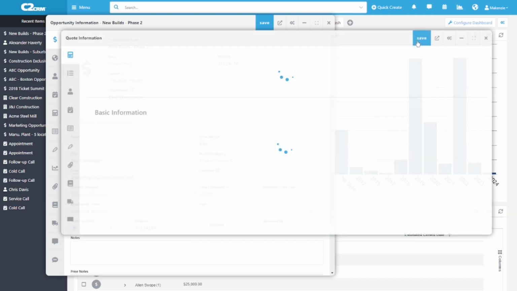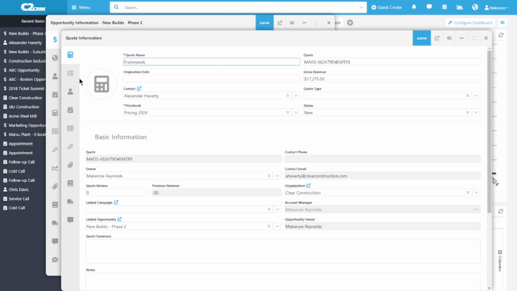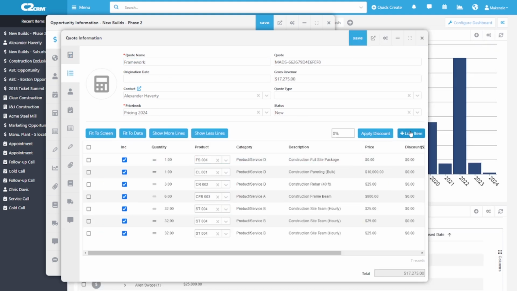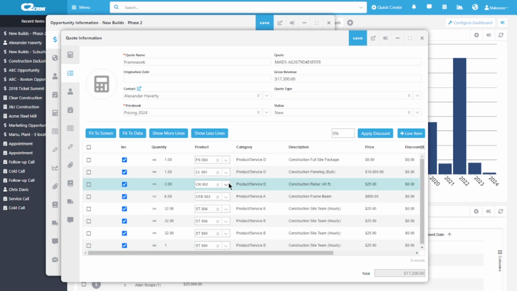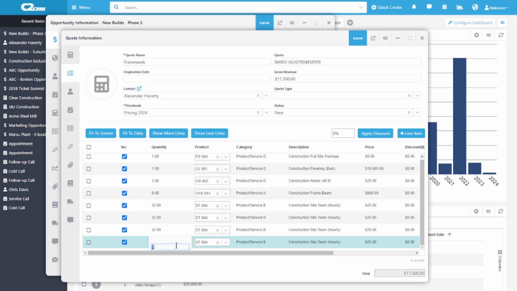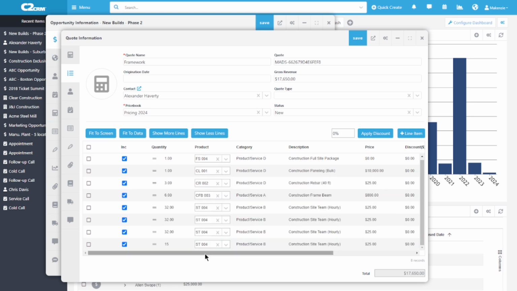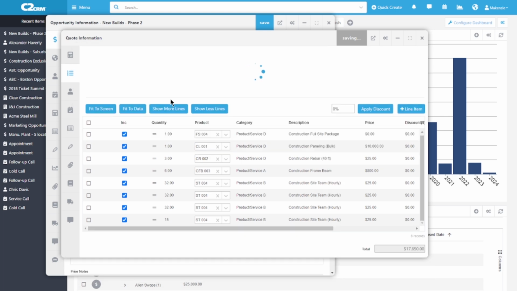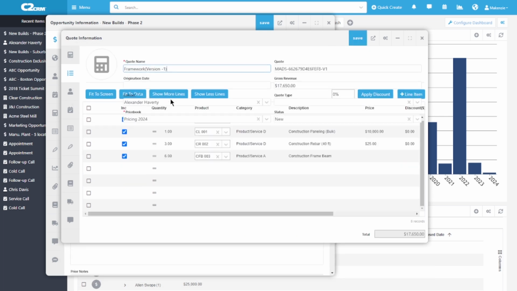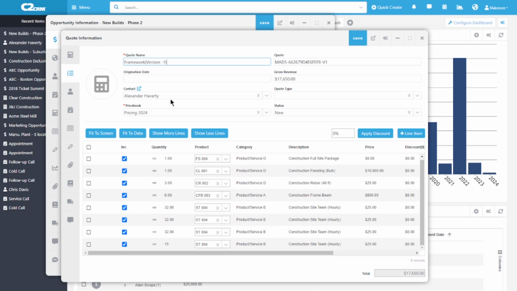The next step of the quoting process is revisions. In C2CRM, making adjustments to the line items will prompt you for a revision when you save the quote. At this time, you can choose to update the current quote and not create a revision, or you can choose to revise the quote. When you revise the quote, it will create an obsolete version that will no longer be included in revenue calculations, and it will update the current quote to be the next version. This allows you to keep track of changes to the line items through multiple revisions.